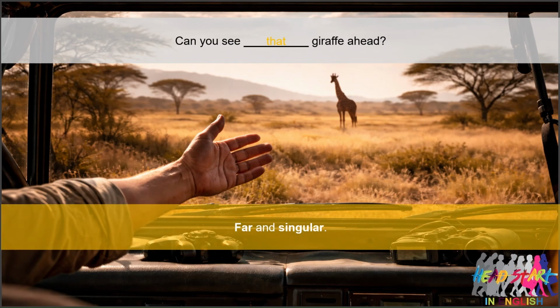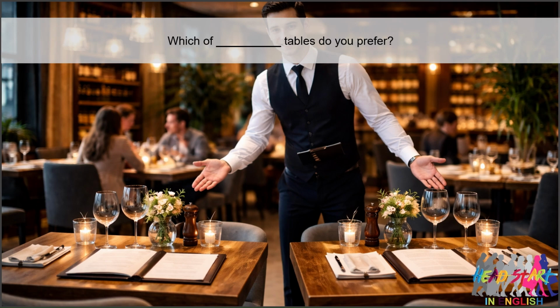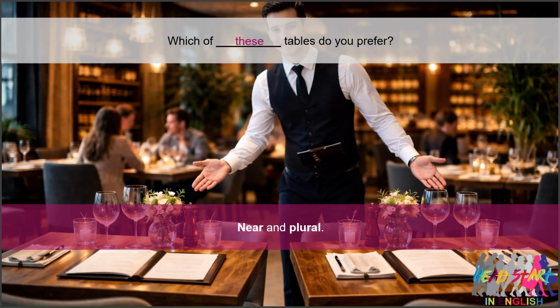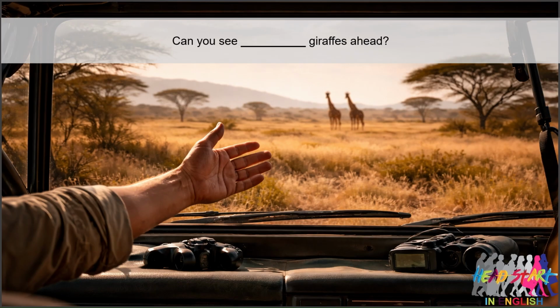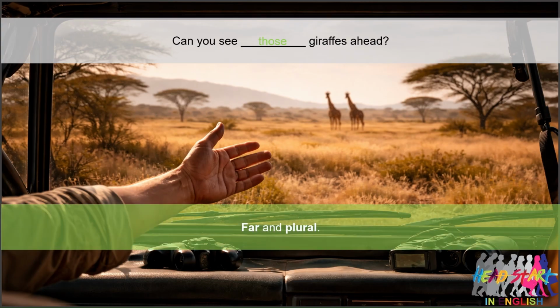Can you see that giraffe ahead? Far and singular. Which of these tables do you prefer? Near and plural. Can you see those giraffes ahead? Far and plural.